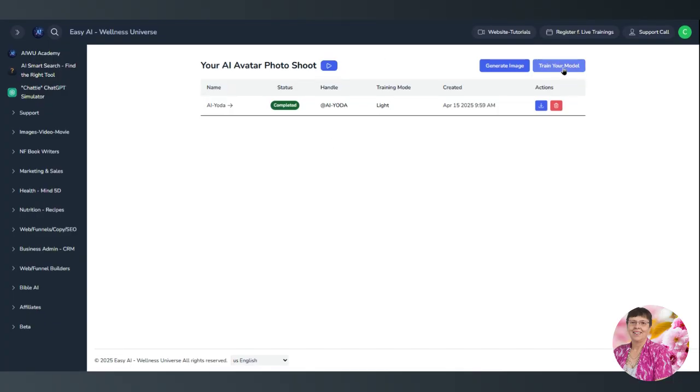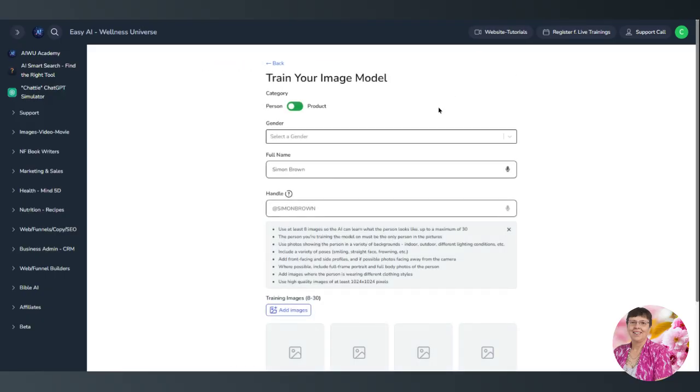The first step is to train your model. Here I have a completed model. I had some fun with the model of Yoda, but be careful of copyright. So let's train your model and go step by step.